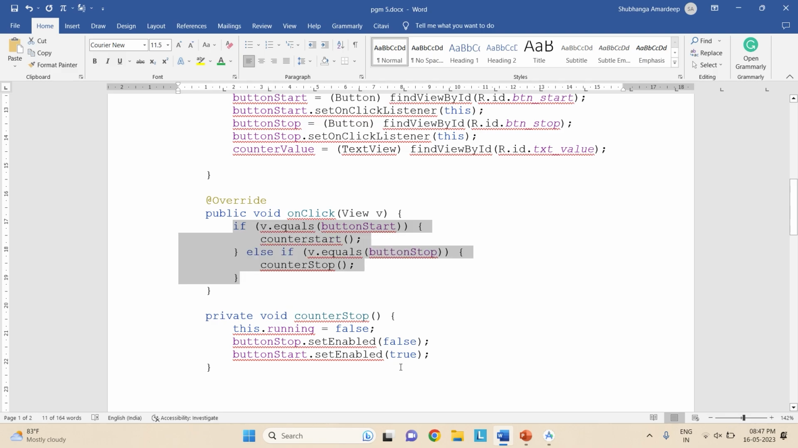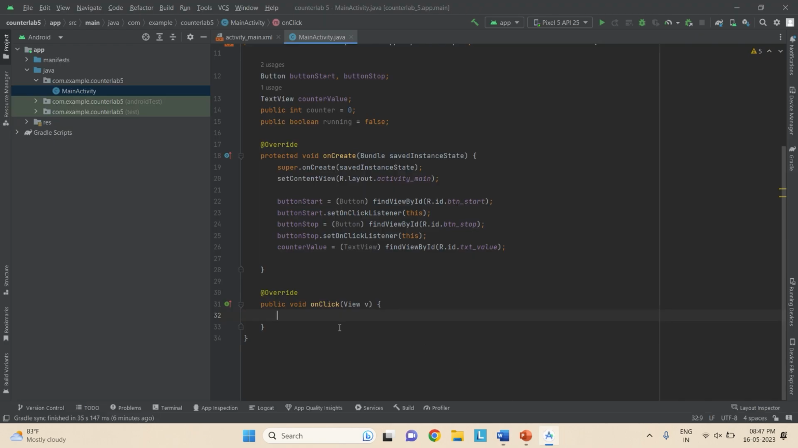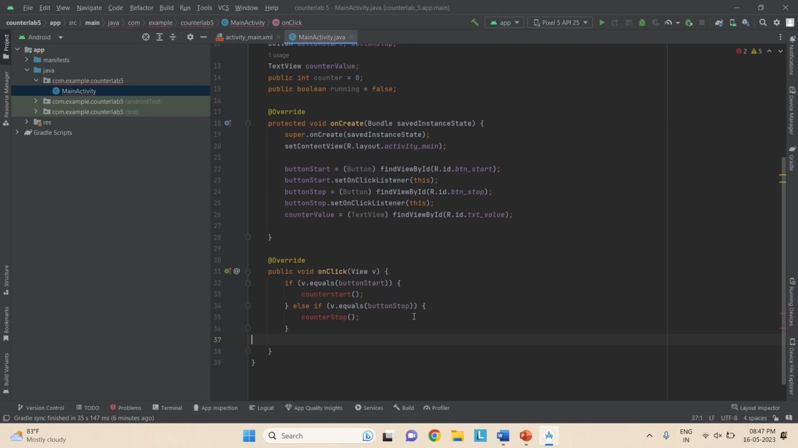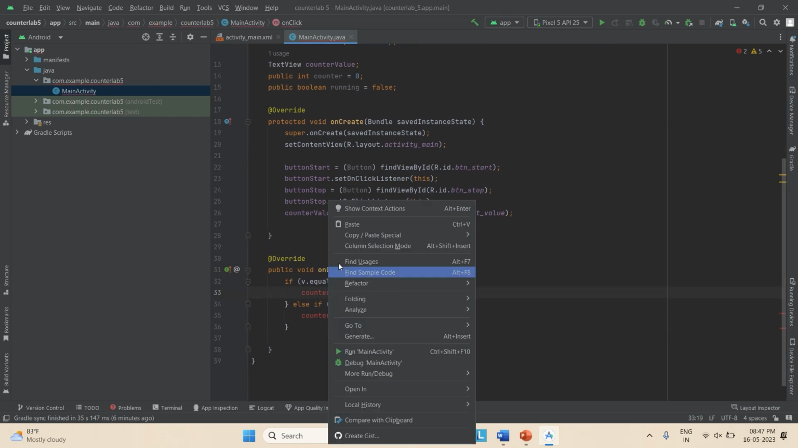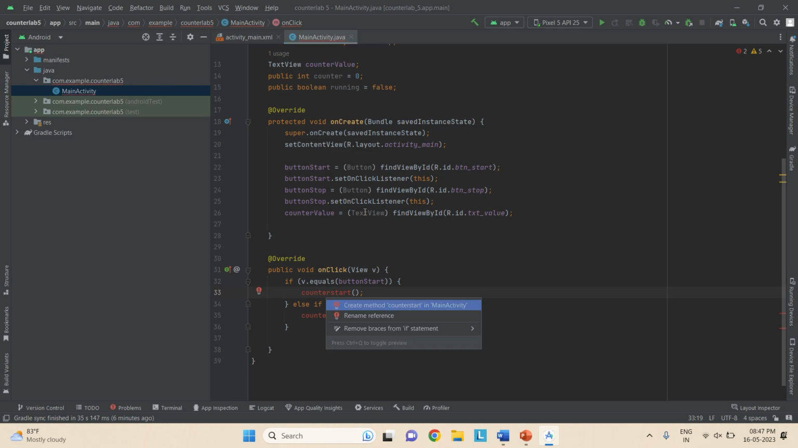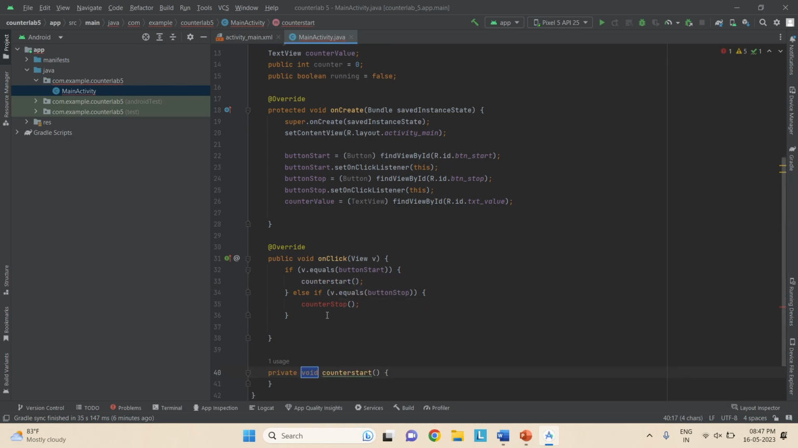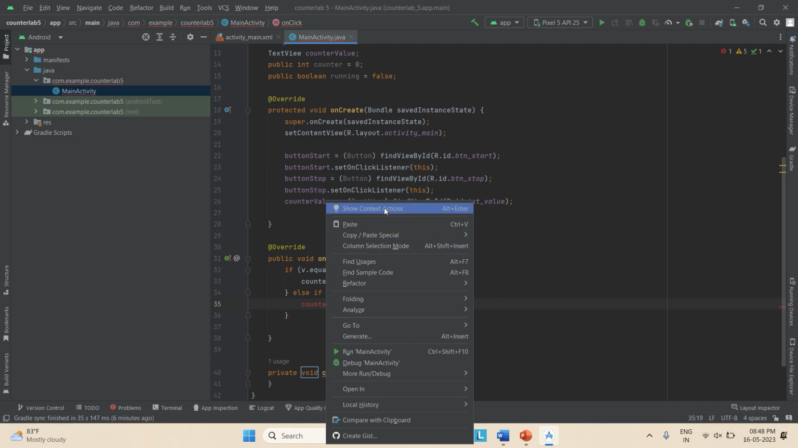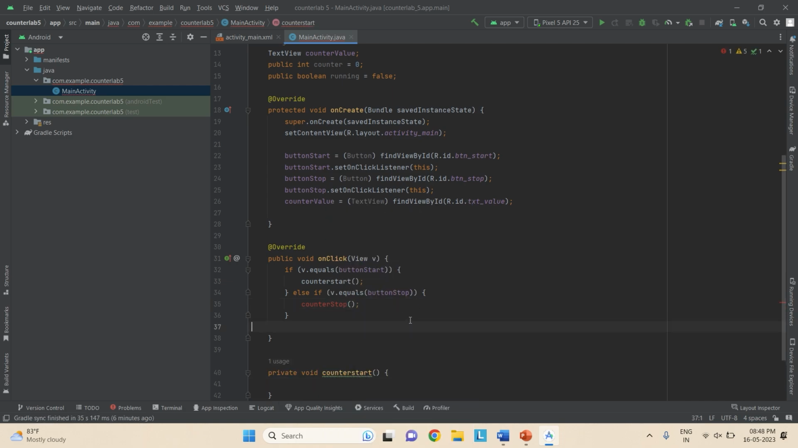So I copy this and paste it here. And these two are user defined functions. So we right click, show the context action, and here we need to click on create method in the main activity, the first option. It is ready. And then similarly for the stop also, we right click the stop button, show context action, create method stop counter in the main activity.